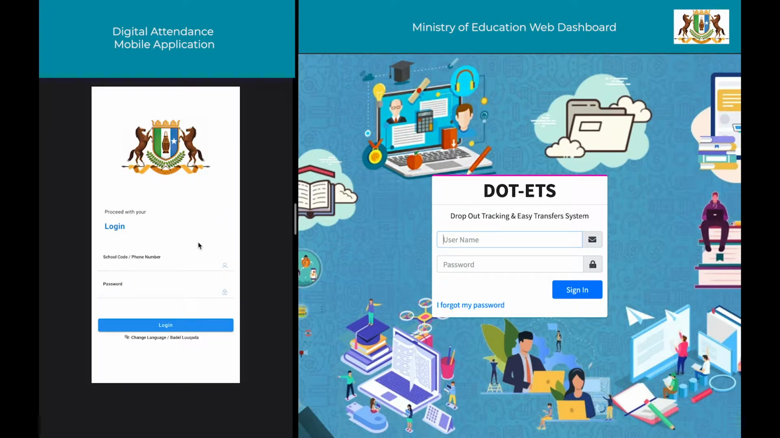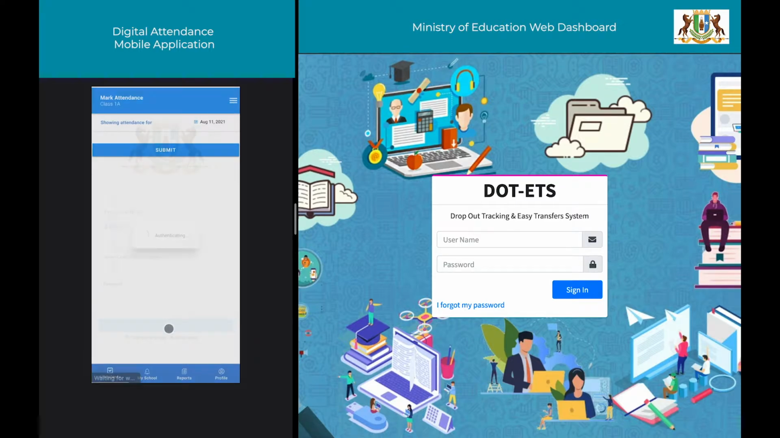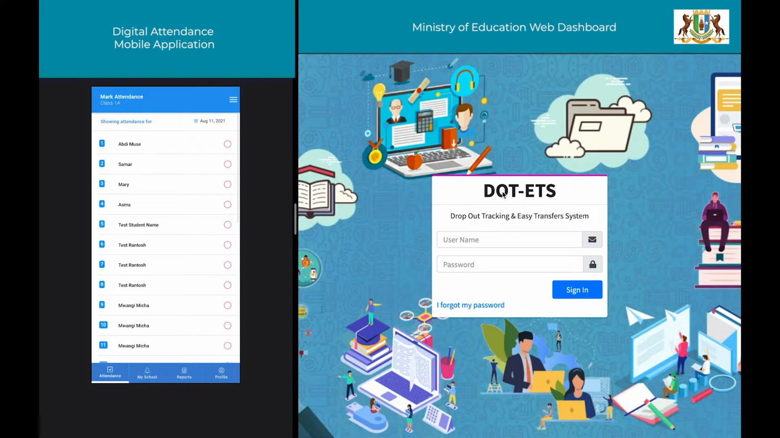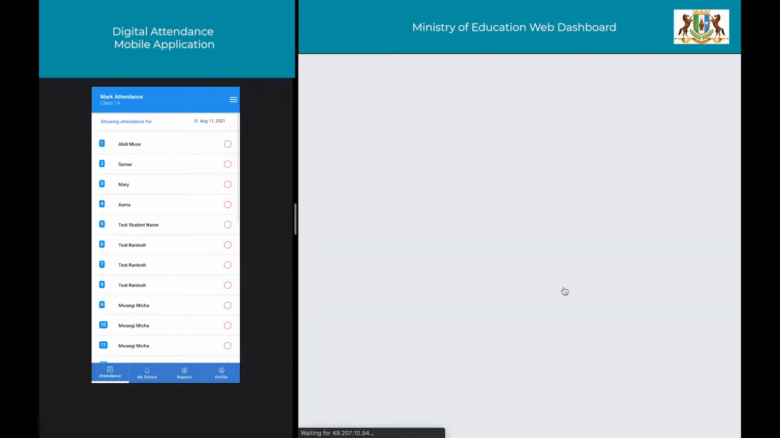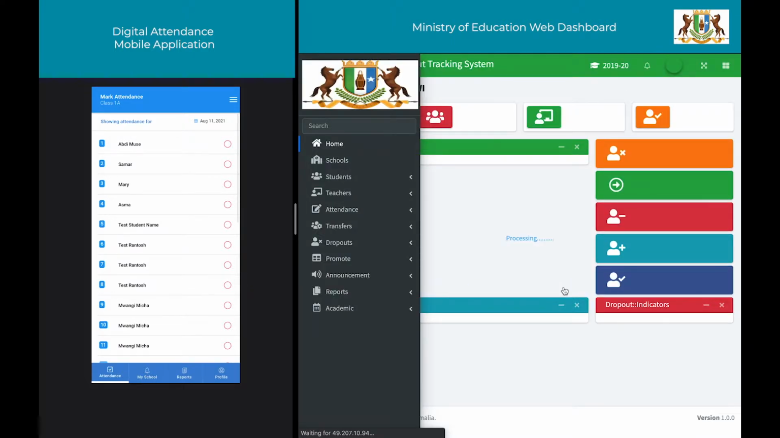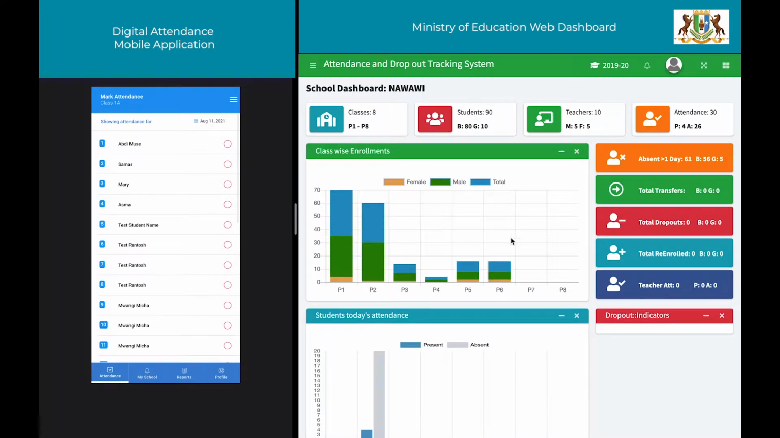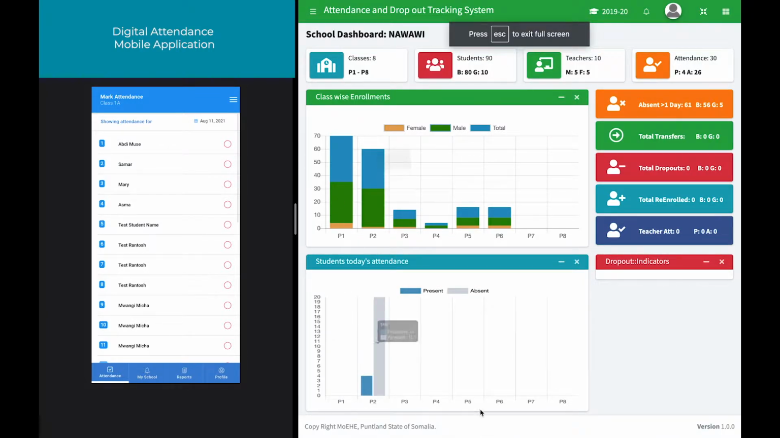What I'm going to do is log in to the mobile application with the credentials that I have for the school, ME719 and the password, and I log in. And also at the same time, I'm going to log in to the web dashboard. And in a few seconds, yes, we are now logged in on both platforms.